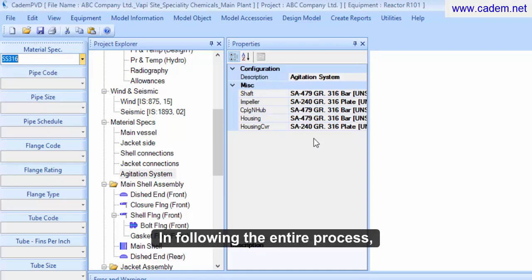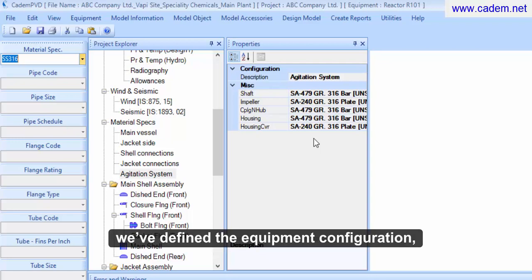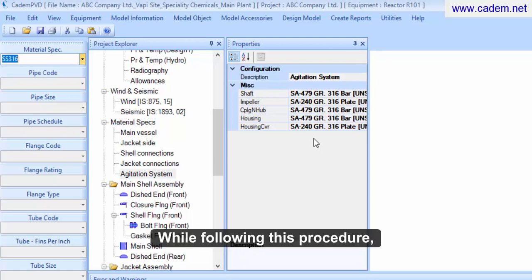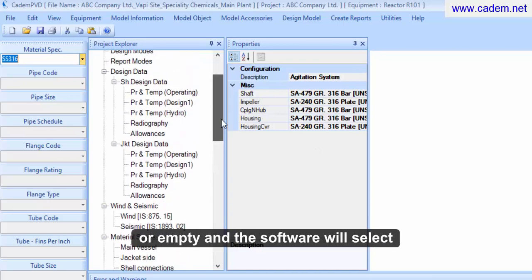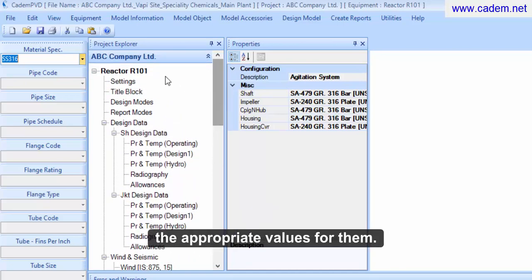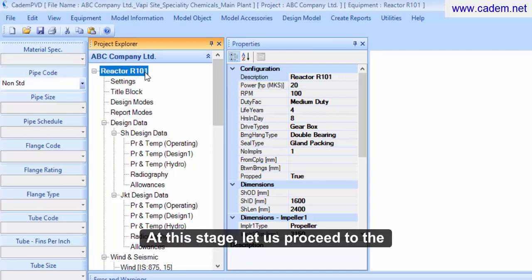In following the entire process, we've defined the equipment configuration, its overall dimensions and defined the design data like pressures, temperatures and various conditions, radiography, corrosion allowances, and have defined the materials for the various components. While following this procedure, you may have noticed that you have done minimum definitions or entered minimum inputs. The other entries have been left blank or empty and the software will select the appropriate values for them. At this stage, let us proceed to the design of the equipment.